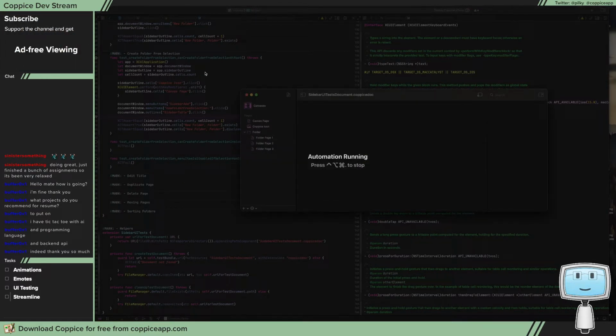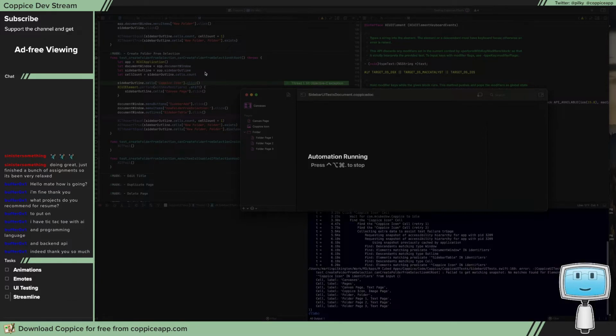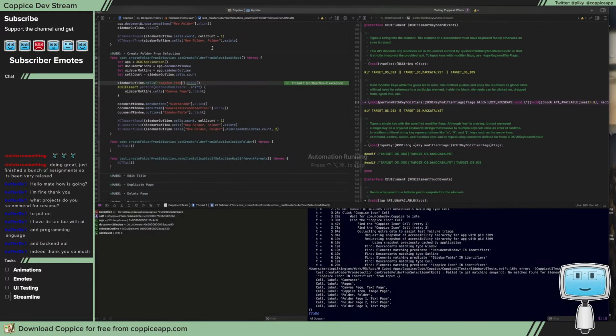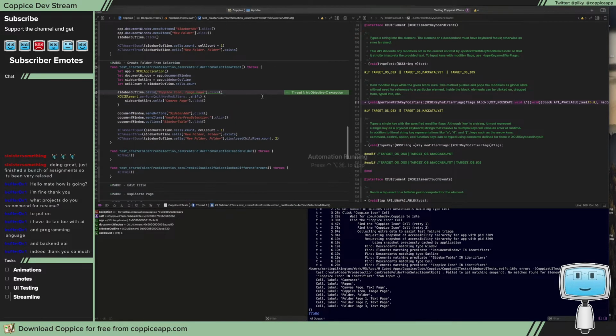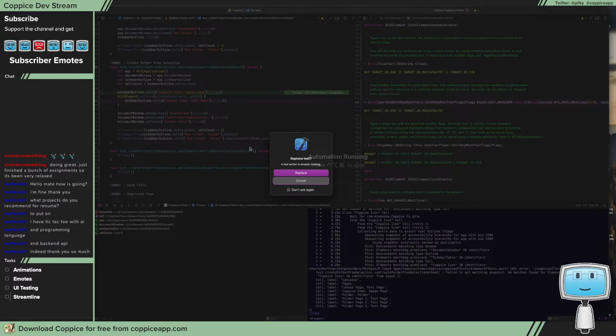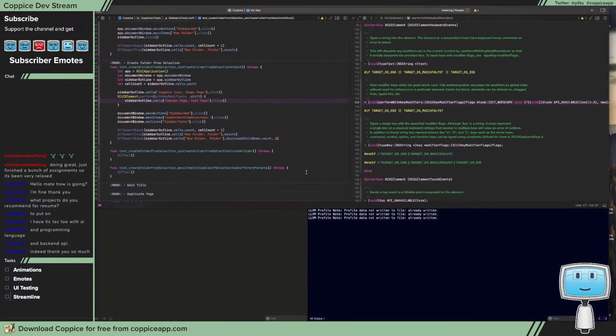So we go there. Oh, because it needs to be the icon image page. Is it image? Yeah, image page. Text page. Let's try that again.